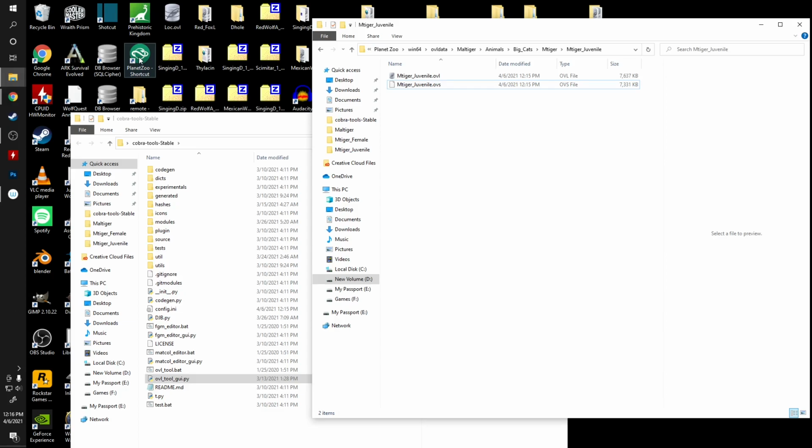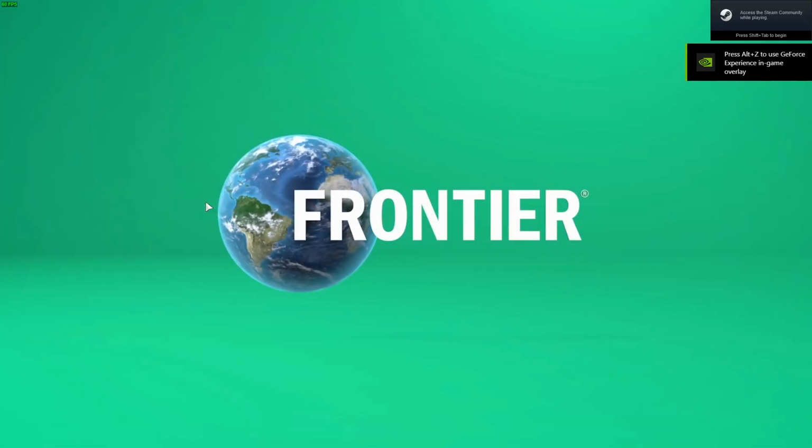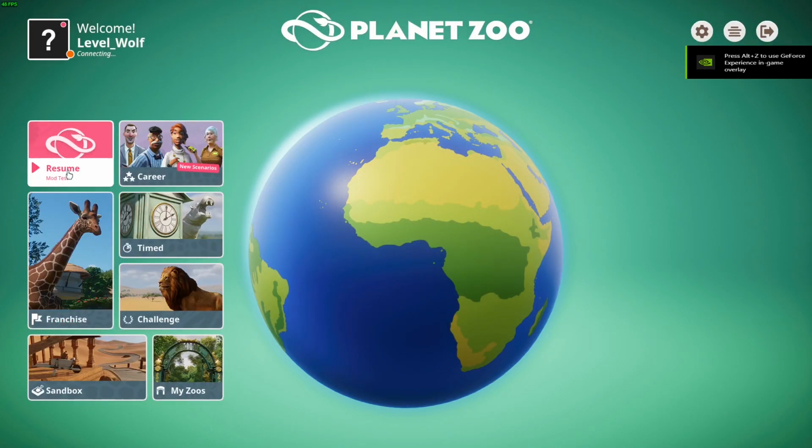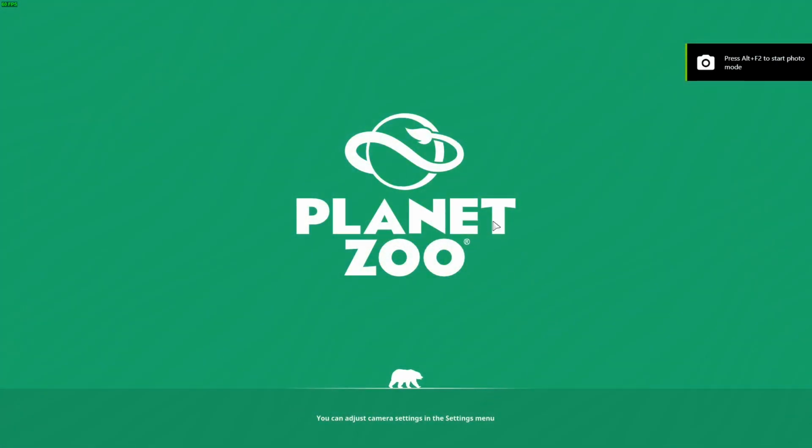Now we are going to test this in game. What we should have is we should be able to place in a Malayan tiger that has the model of a Bengal tiger and uses the UI data of the jaguar. So it'll have jaguar icons and look like a Bengal tiger.